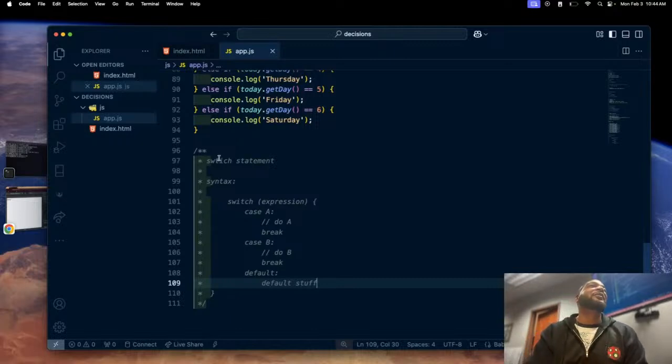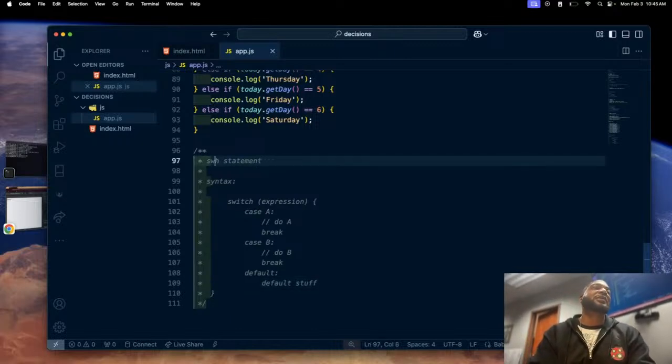Oh, thank you. Switch, stitch. There we go. Because that'd be a mess. Yeah, we use the switch keyword, not the switched keyword.